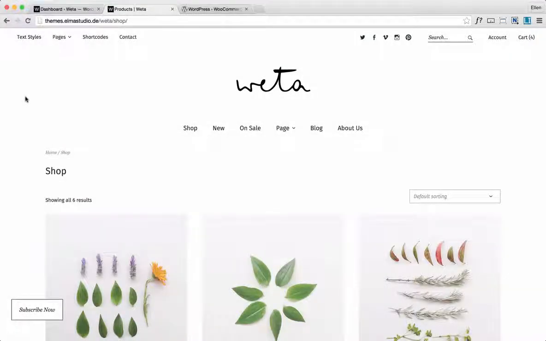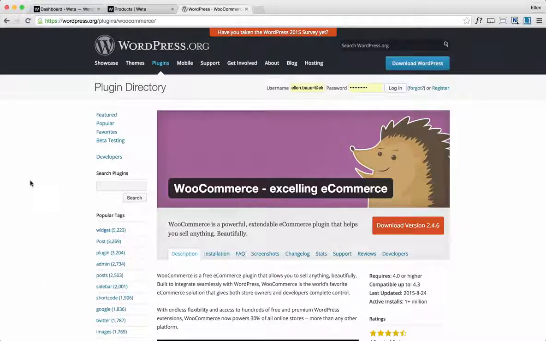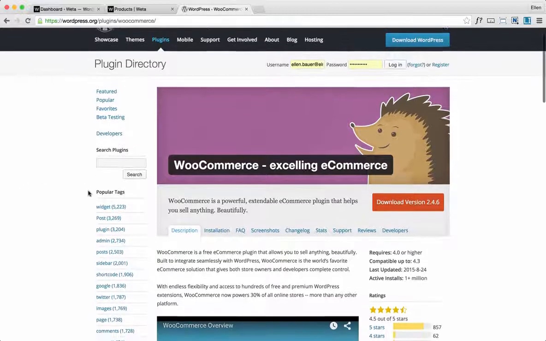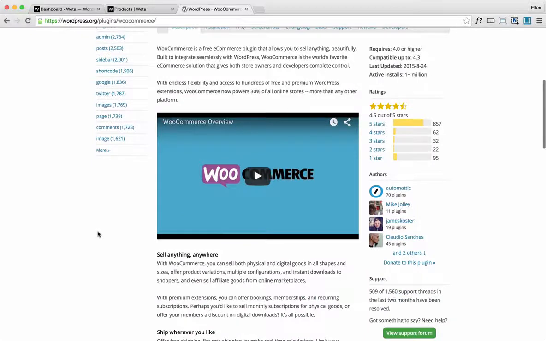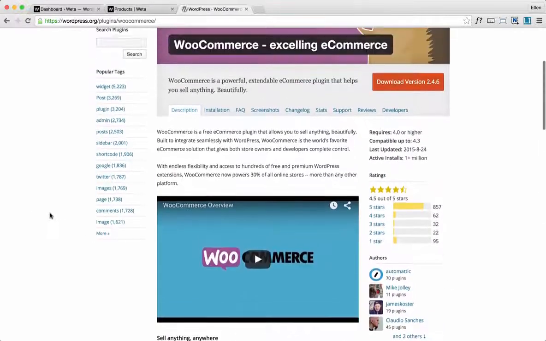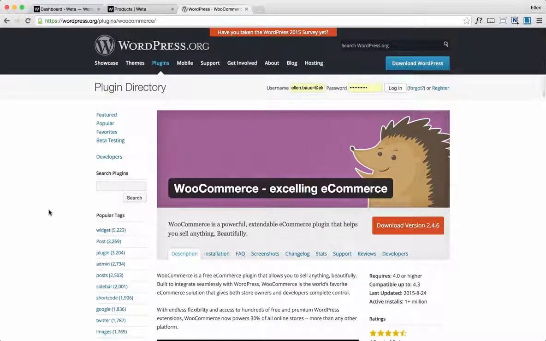Weta also comes with support for the free WooCommerce e-commerce plugin. You can find the plugin in the WordPress.org plugin directory and download it here, or you can just download it right in your dashboard. And there's also detailed documentation on the WooThemes website for it, and you find the video tutorials and everything for the plugin here, since it's a little bit complex.